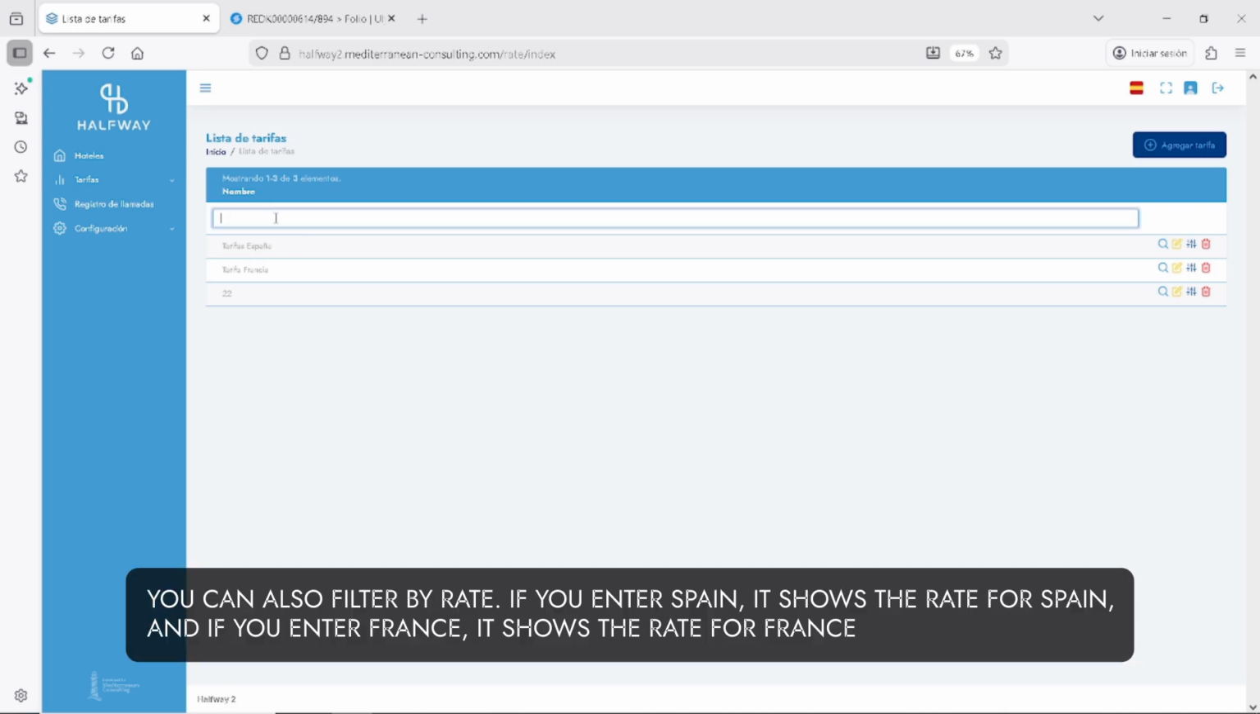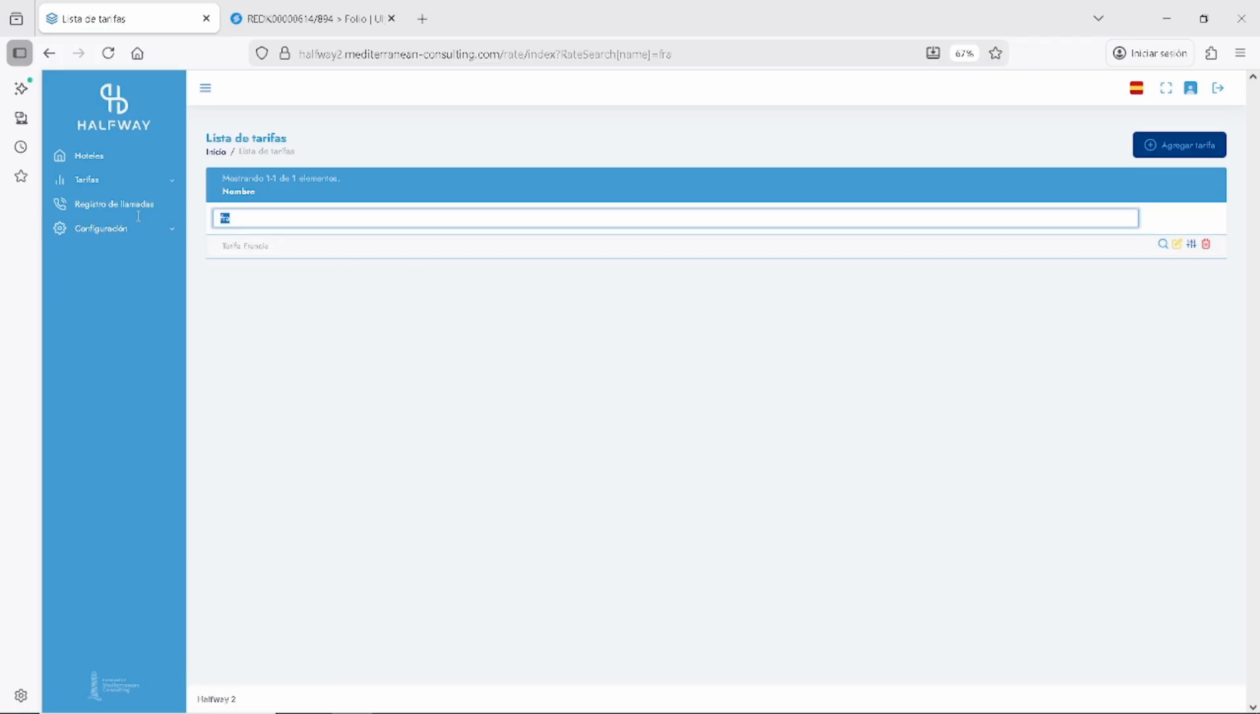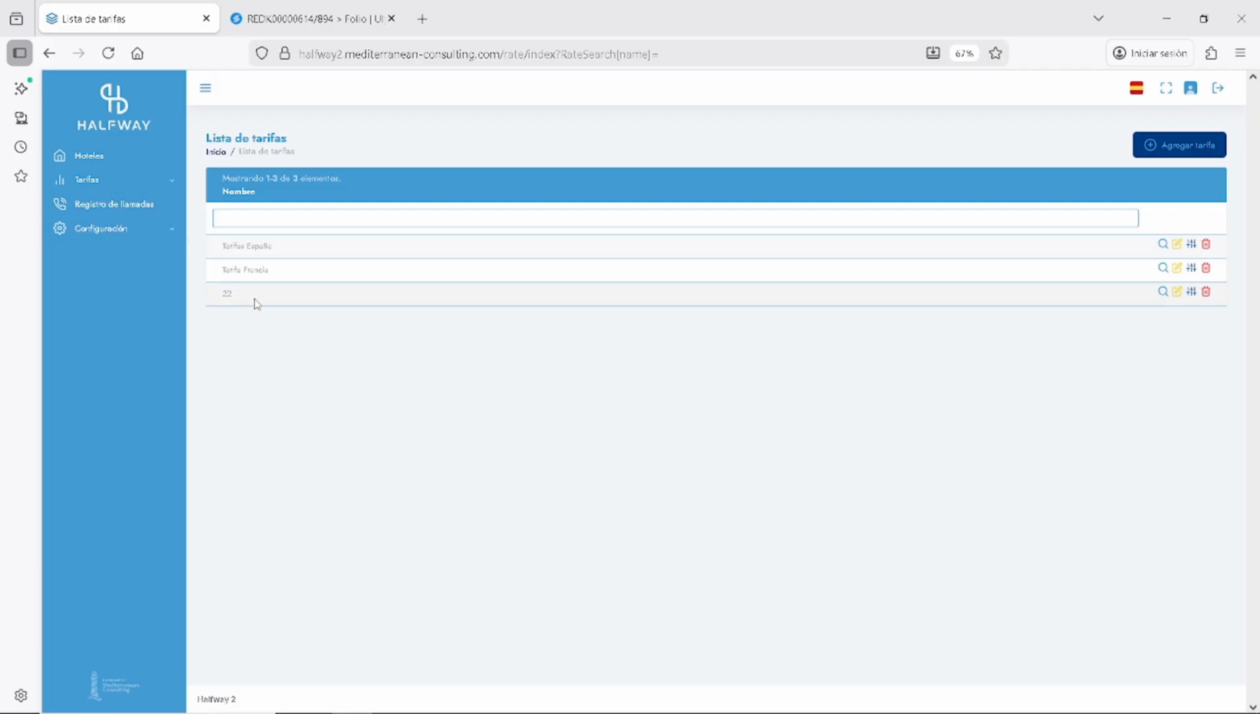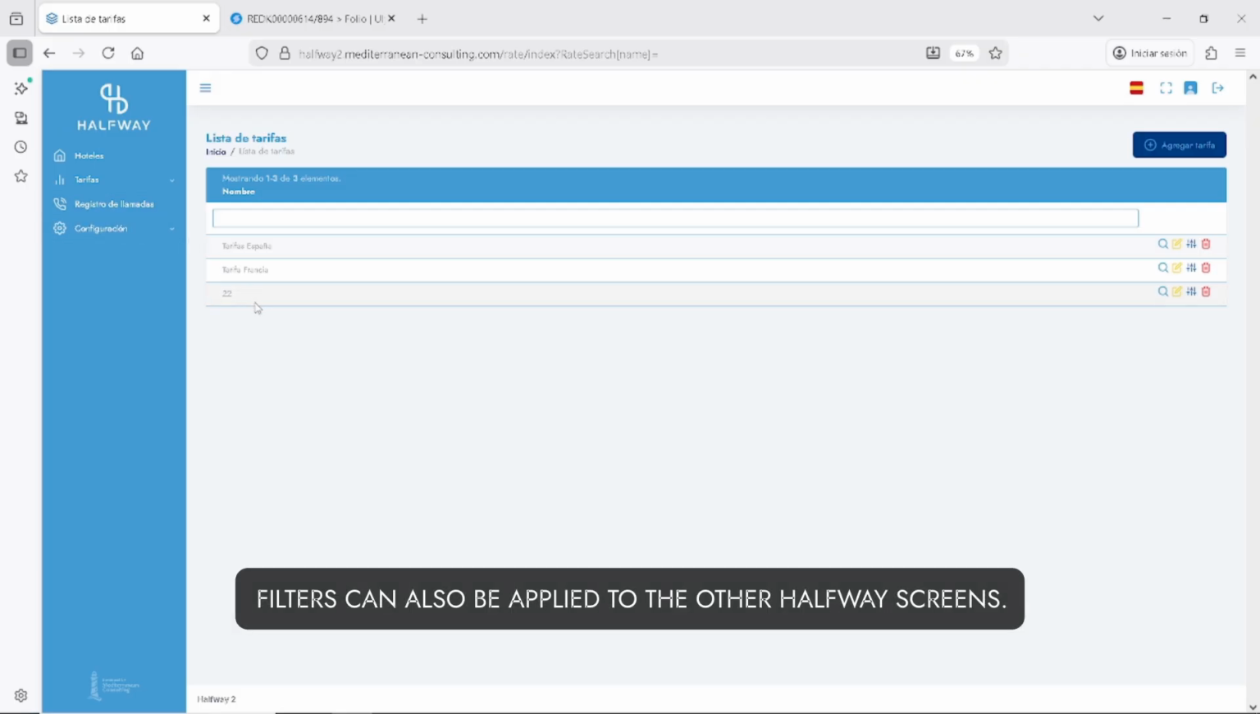You can also filter by rate. If you enter Spain, it shows the rate for Spain, and if you enter France, it shows the rate for France. If you do not enter anything, it shows all rates. Filters can also be applied to the other main screens.